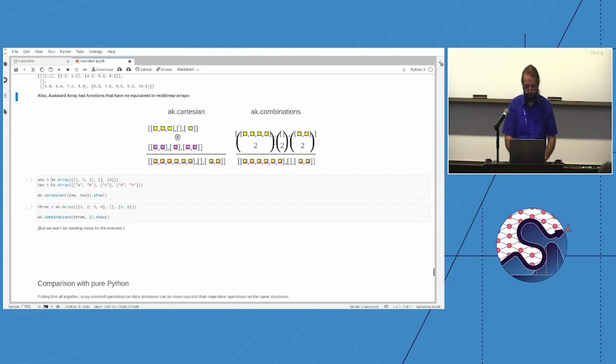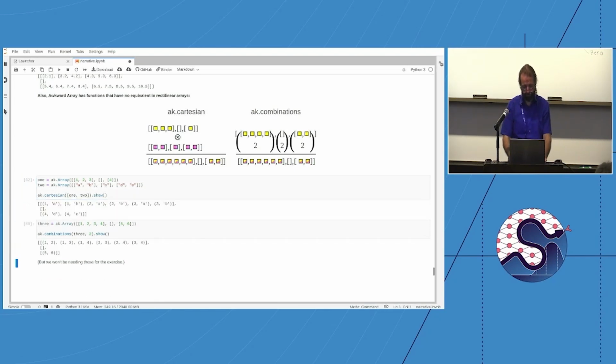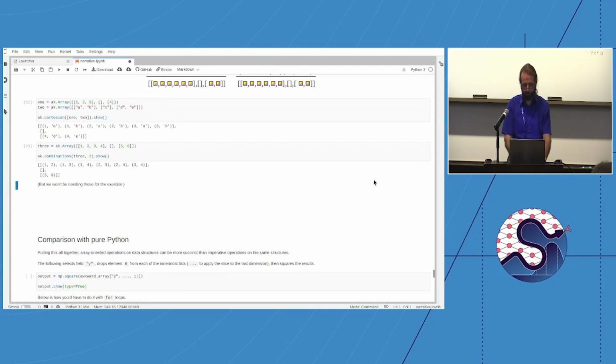And then you get into operations that you just wouldn't even have in NumPy, like finding various combinations of these. And that's how this is being applied, for combinatorics, where you have different numbers of things at different places. I won't get into that. Yeah, we won't be needing these for the exercise.